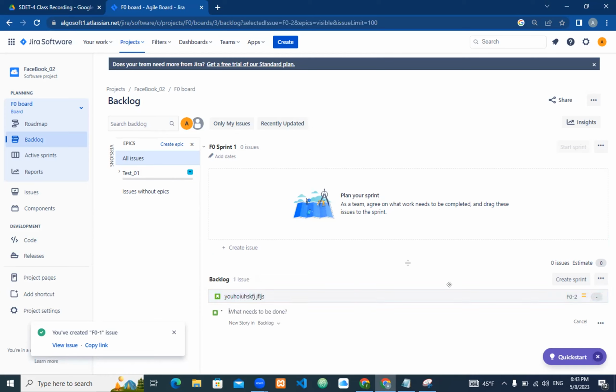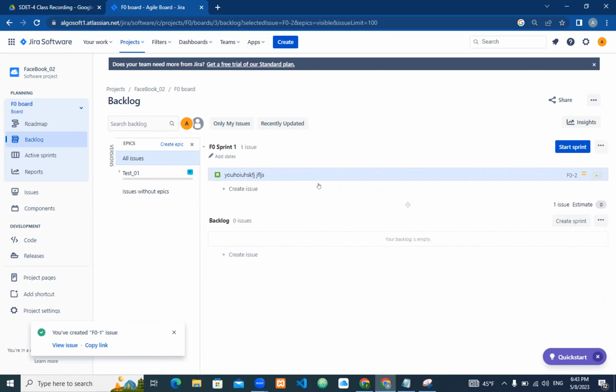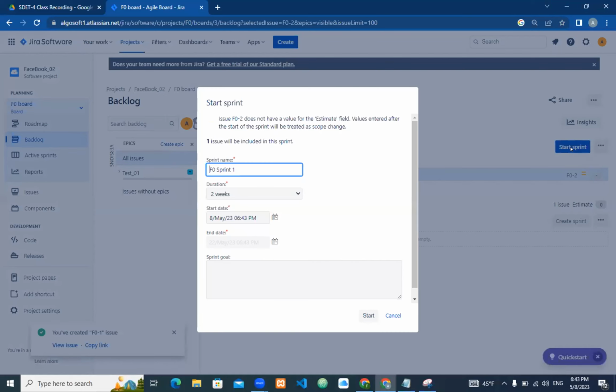Now you can click on the create sprint button, or you can do it manually, which will make your work faster. So drag it and drop it in the active board section. Whenever you drop it, the start sprint button will be activated. Whenever it is activated, click on start sprint. I will click on that.